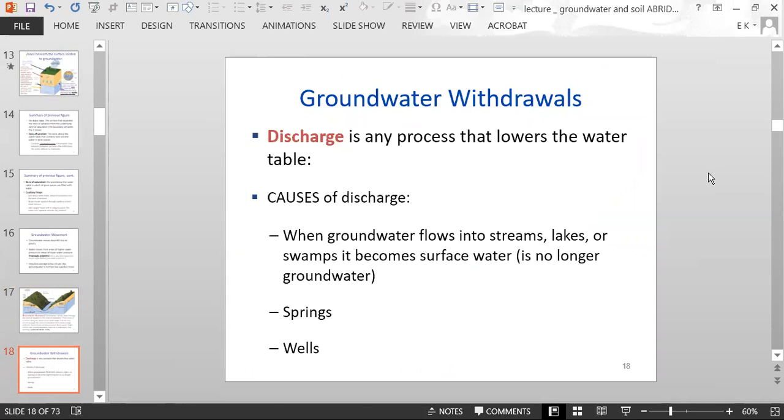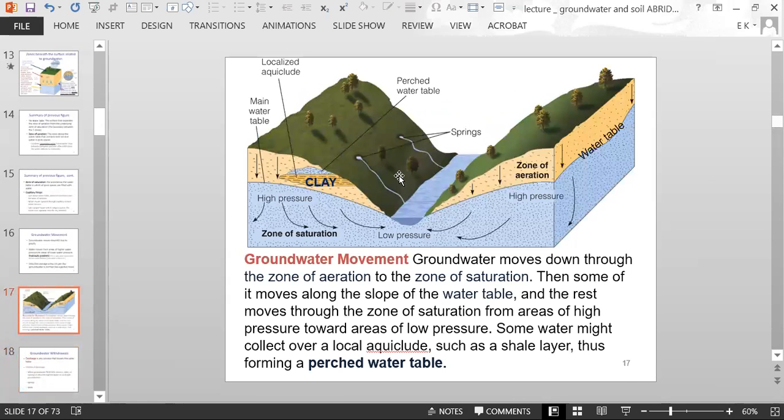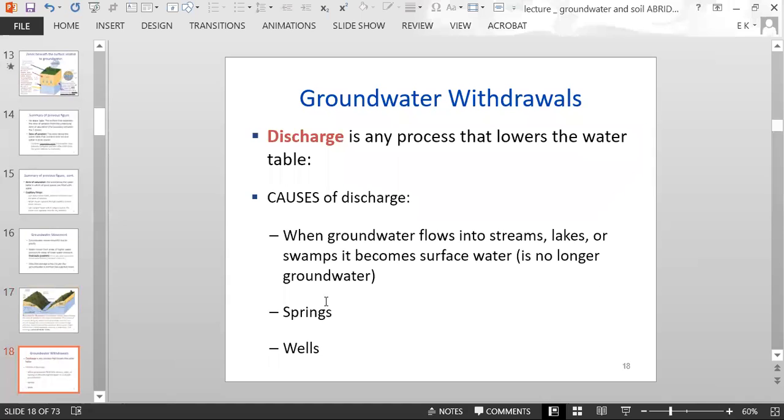So now we can talk about groundwater withdrawal. Discharge is any process that lowers the water table. There are different causes of discharge. When groundwater flows into streams, lakes, or swamps, it becomes surface water, so it's no longer groundwater. So you're losing groundwater because it becomes surface water. And then springs, as I just showed you here, and wells.